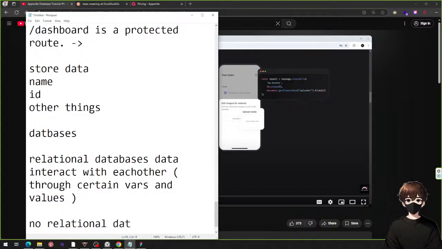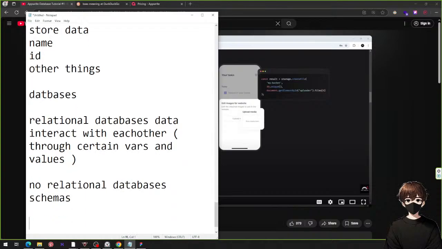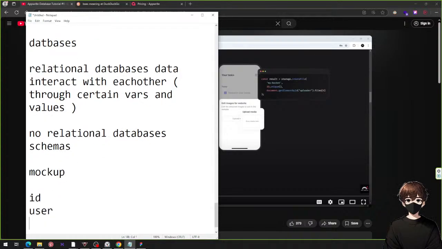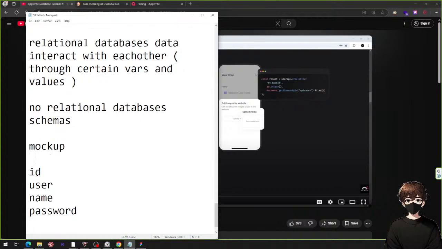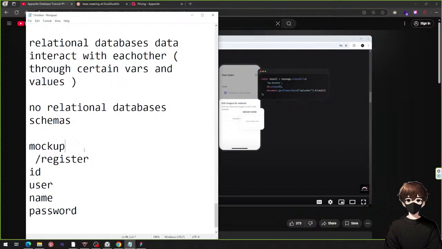And non-relational databases use schemas. With schemas you can set up how you want to store data on a database. So let's assume you make a mockup, and this mockup is going to be like ID, user, name, password. Let's assume you make an account, right? You're trying to make an account on a register route, and you set a certain mockup in a backend. And this is going to be saved as JSON format.